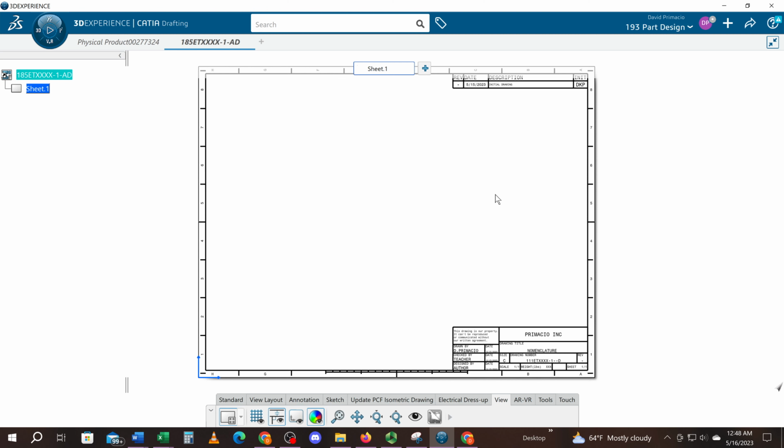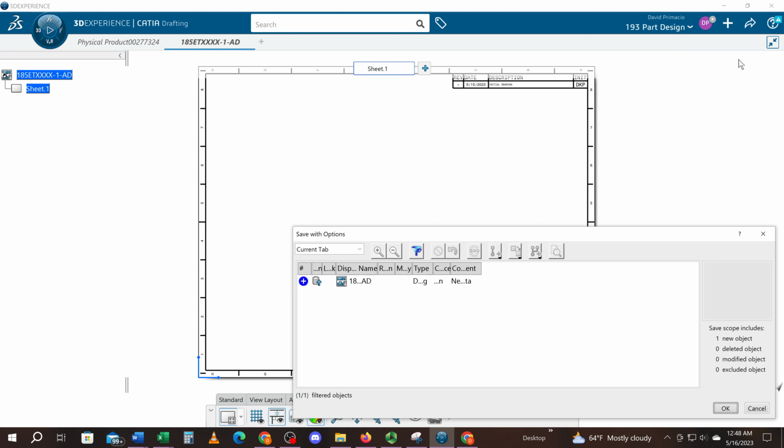So we have to save this right away. So we're going to hit this down arrow, and save with options. Now I like to have as few parts on the screen as possible because it's going to make this chart easier to read. This is the drawing. I just changed the name. So I just highlight it, okay?